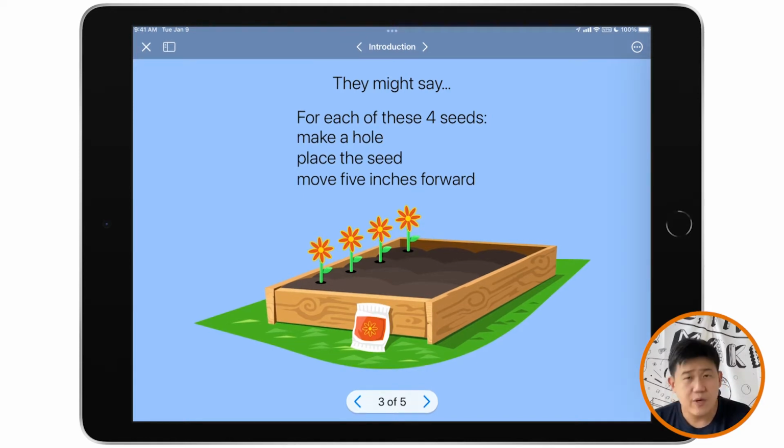Okay, so let's review what you've been asked to do. First, make a hole. Okay, so let's make a hole over here, right? That's step number 1. Then step number 2, which is to place the seed. Boing! Here's a seed, place it in there. And finally, step number 3, move 5 inches forward. Let's pretend we know what an inch is. I have no idea. And move it forward. Okay, so that's number 3.